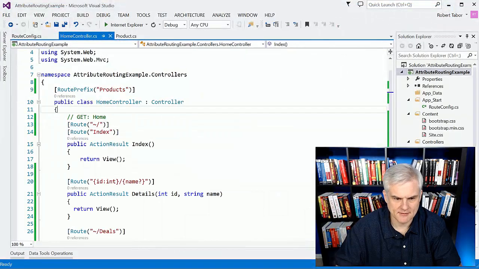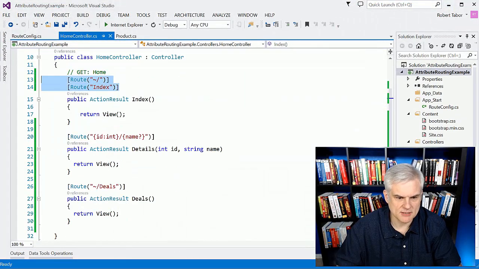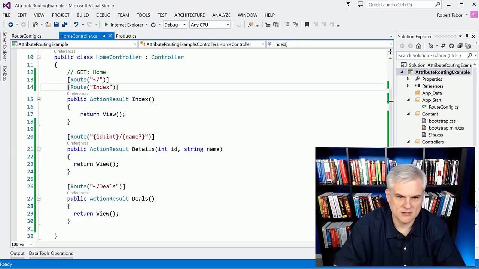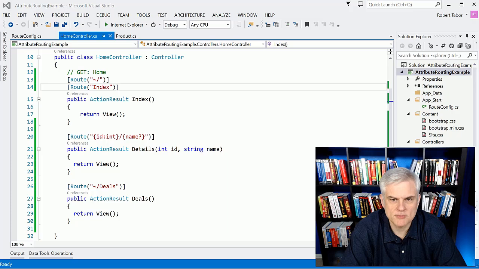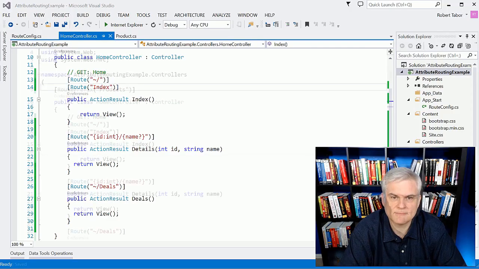Great. Very nice. I guess this also demonstrates the fact that you can add multiple route attributes to a single action result method for whatever purposes you might have. If you have multiple names that you want to use for a given route, you can do that.